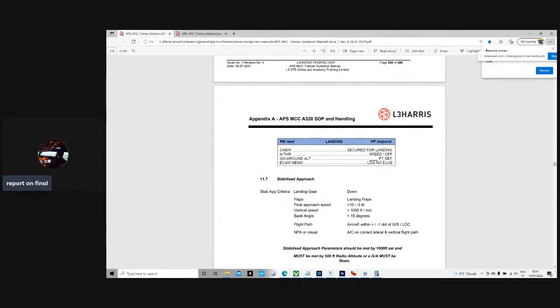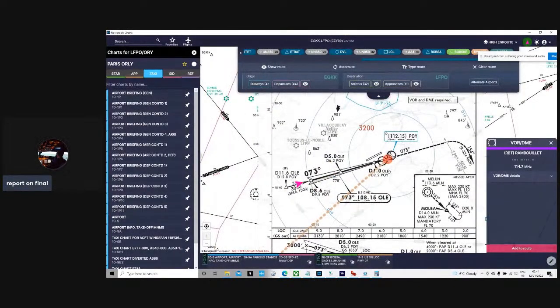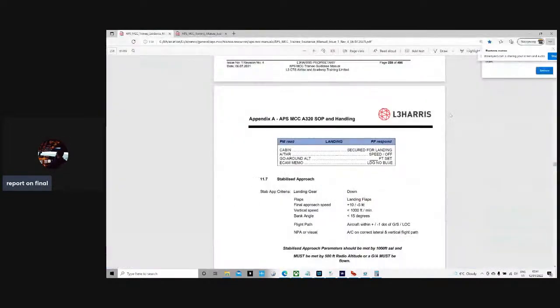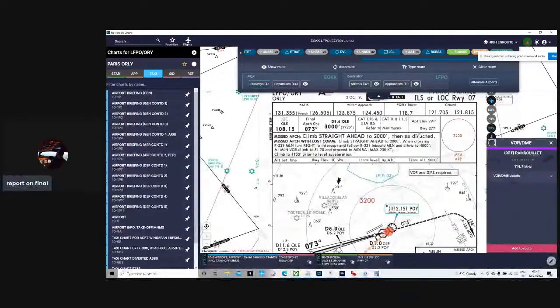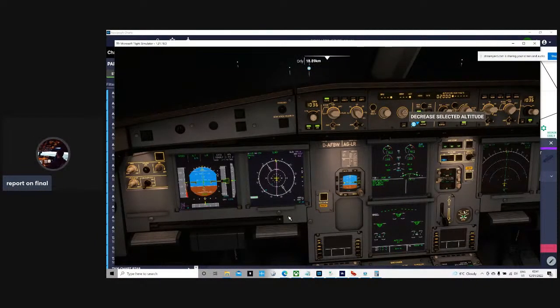Go around altitude. Oh yeah, what is the go around altitude? 2,000 feet, isn't it? And then we've got landing, no blue, checked. There we go, 2,000 feet set for the go around. Oh gosh, I forgot flaps. How could I forget that?